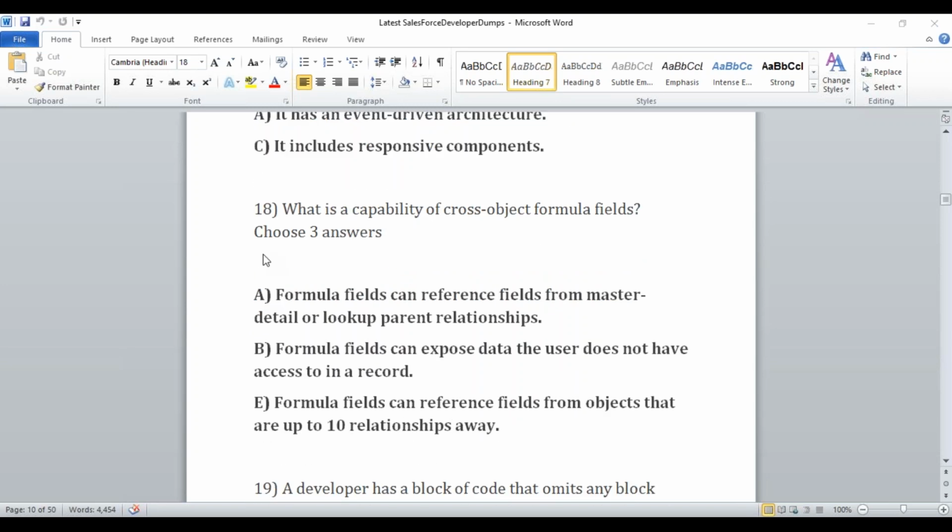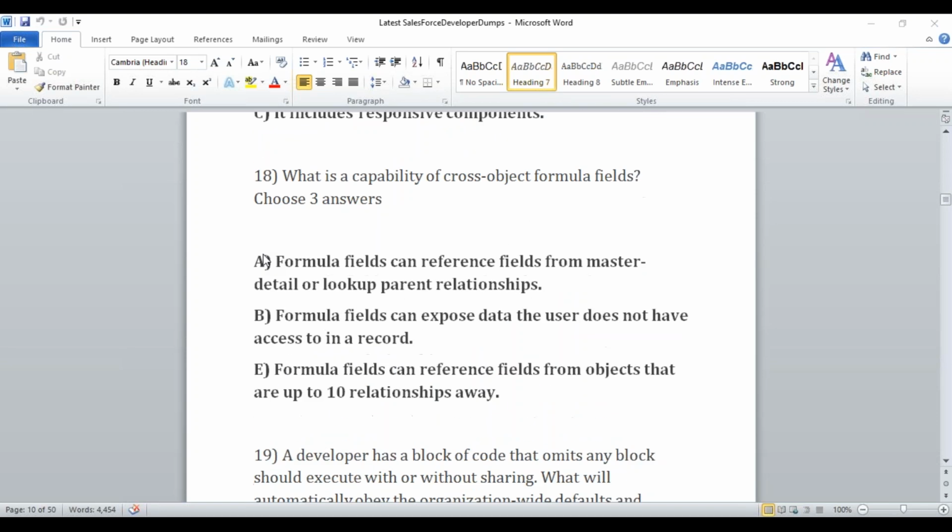What is the capability of a cross-object formula field? Choose three answers. Formula fields can reference fields from master-detail or lookup relationships. Formula fields can expose data that the user does not have access to in a record. Formula fields can reference fields from objects that are up to 10 relationships away.